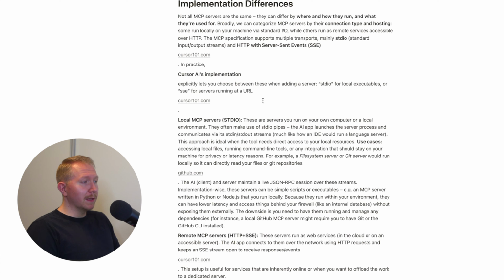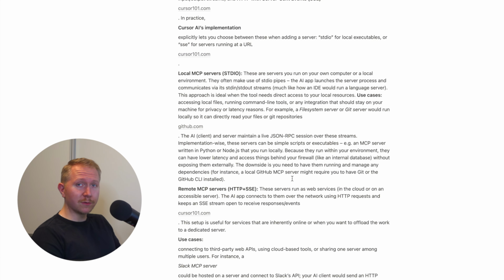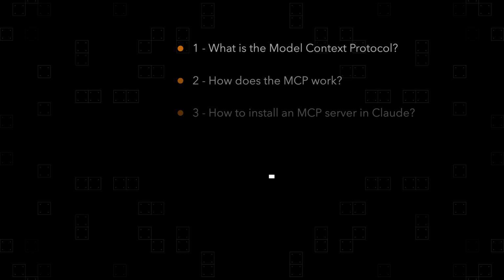There's also something called remote MCP servers, and you can edit through SSE. These servers run on a web service, so they either run in the cloud or on an accessible server.